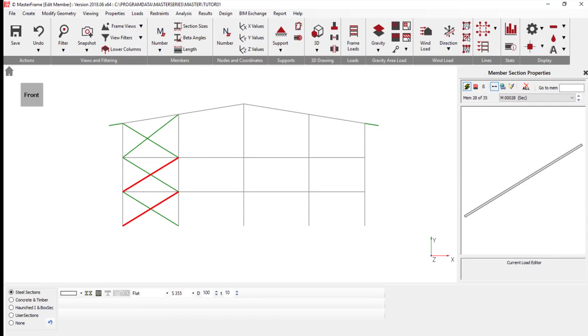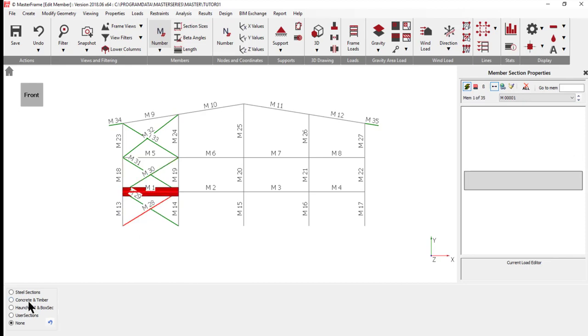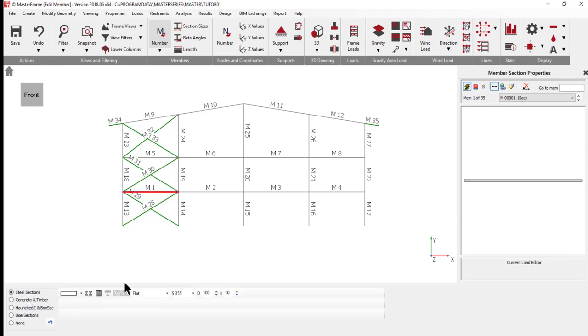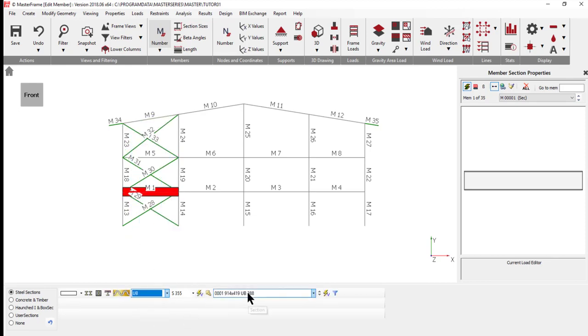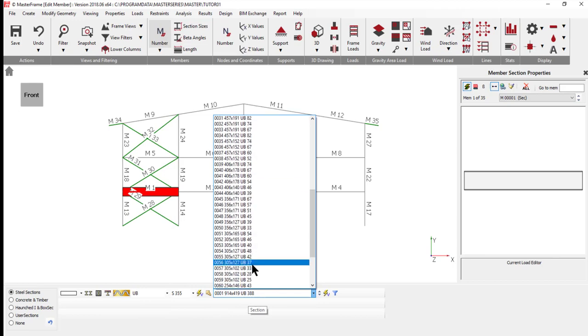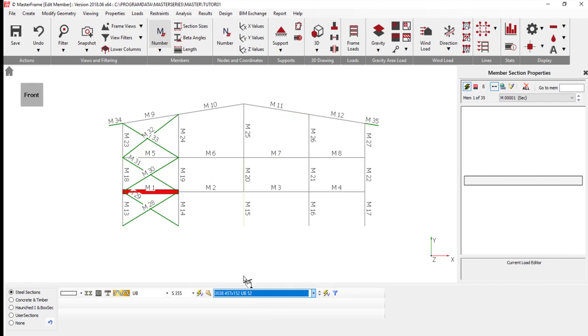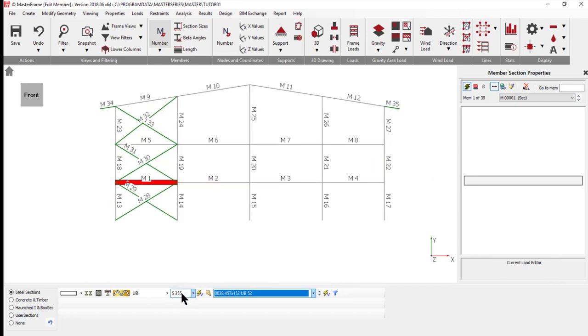So first and second floors are going to be 457 by 52s. So turn on members and pick member 1. Change the steel section from a flat to a UB, from 914 to 457 by 52. That looks better. And obviously also grade 355 in my case.